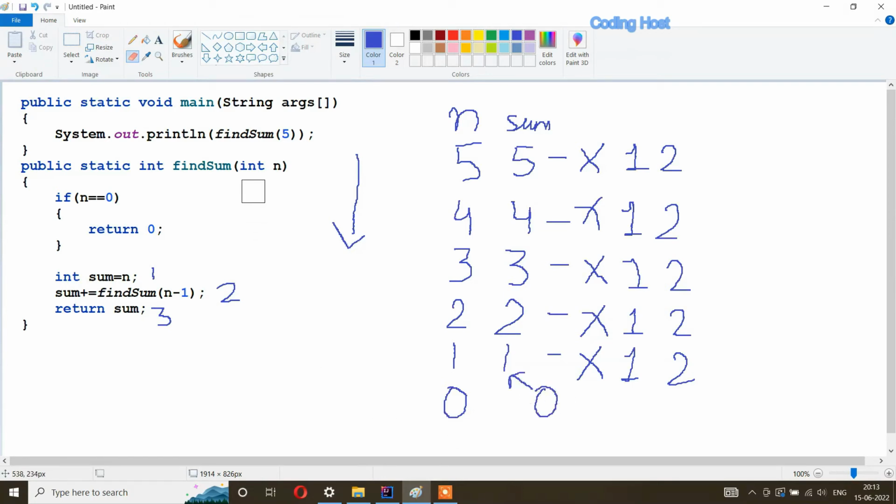So when the value of n was 0, for that value, this memory will get released, because now there are no more lines left to execute, because this if statement has executed and it has a return 0. So this value will be added in the sum variable when the value of n was 1. So 0 plus 1, it will become 1.